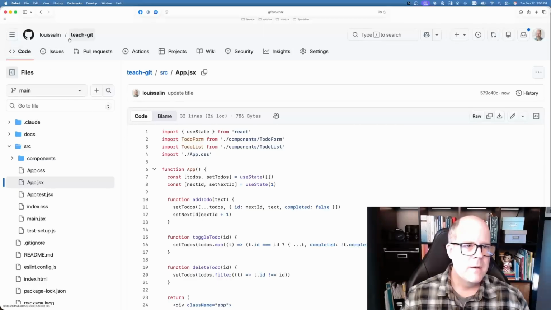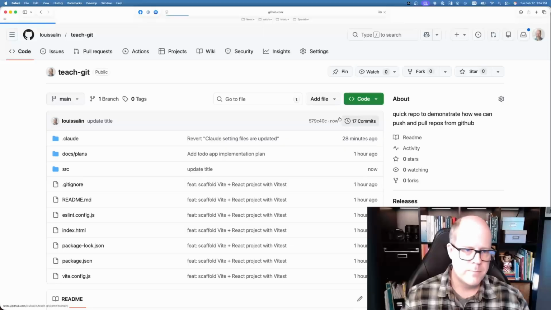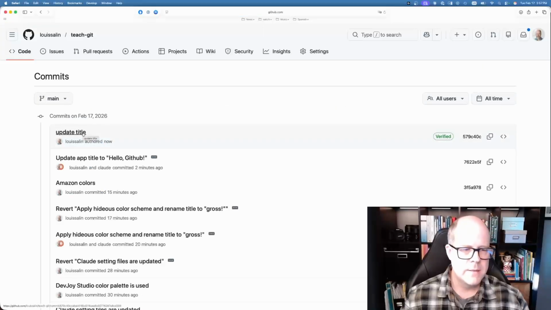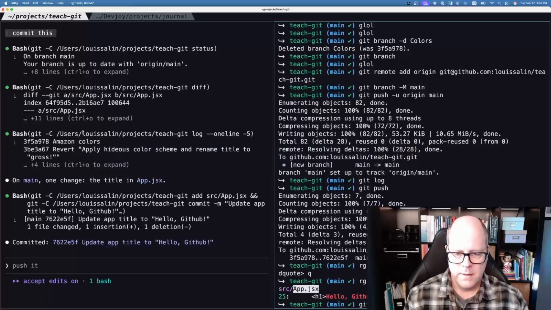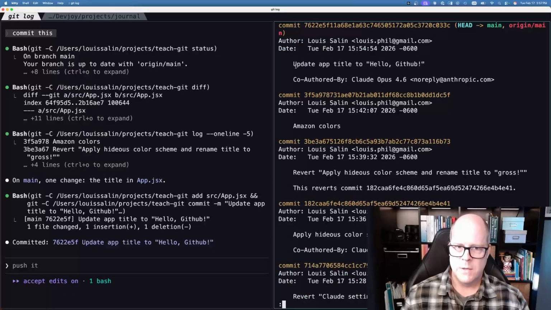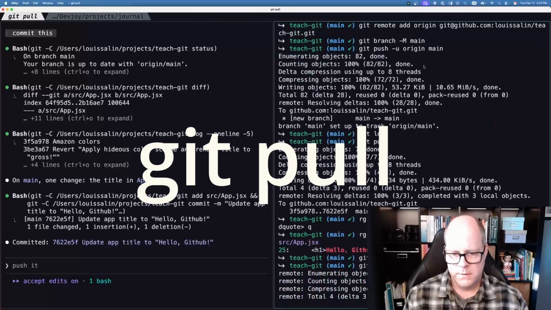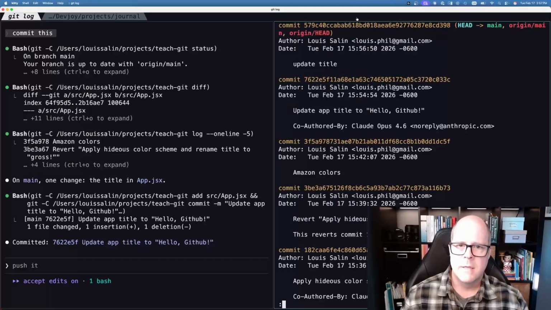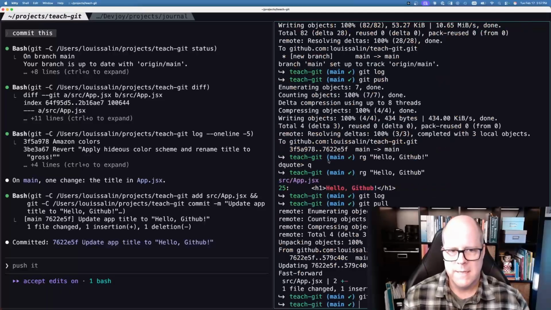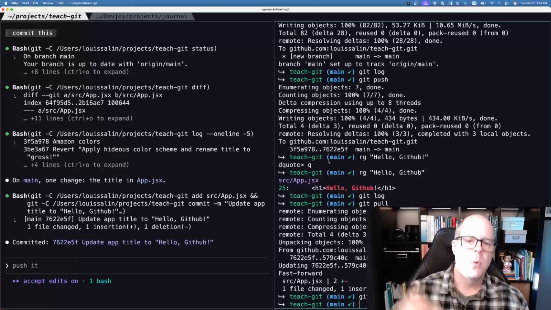So now if we go back here and look at our list of commits, I have the update title commit on GitHub. And if we go back to git log over here, we are still on the old title commit. We don't have this new commit. So in order to bring the new commit from GitHub to the machine, we will say git pull. And now if I look at the log, we have the update title commit that has been downloaded to our machine. So this is how we're going to keep GitHub in sync. We're going to push our changes to GitHub, and if something has changed in the GitHub repository, we can pull the changes.